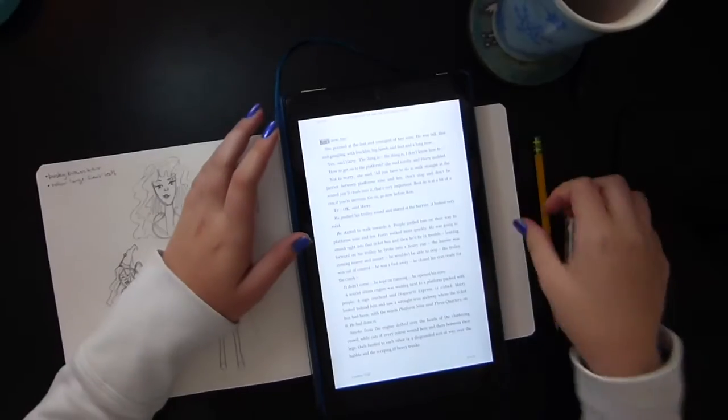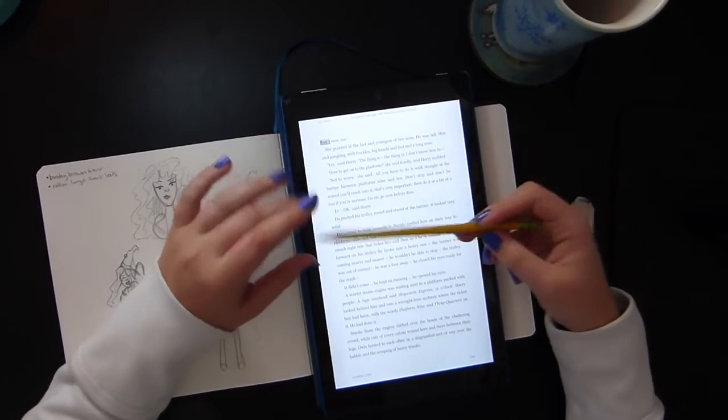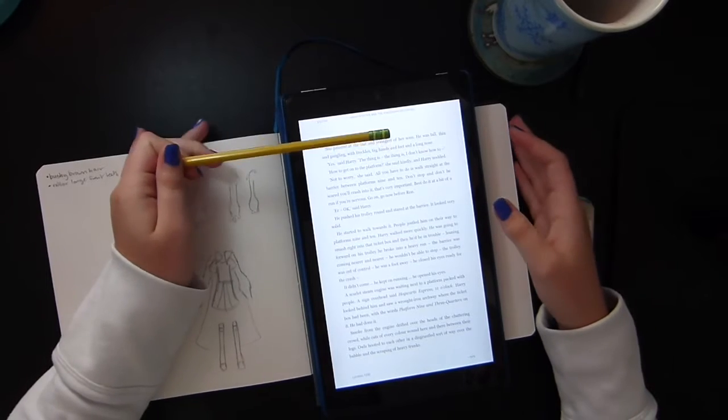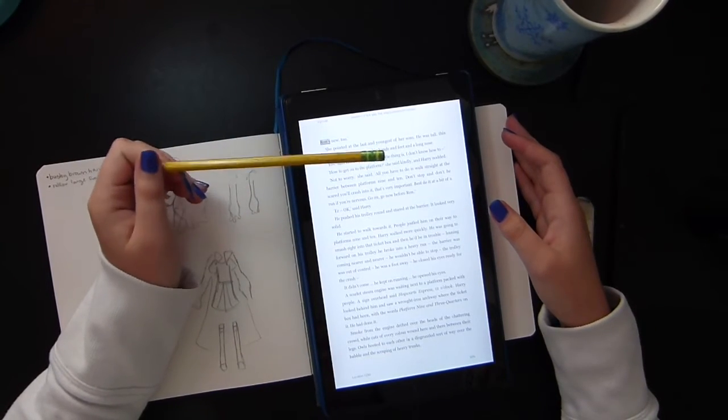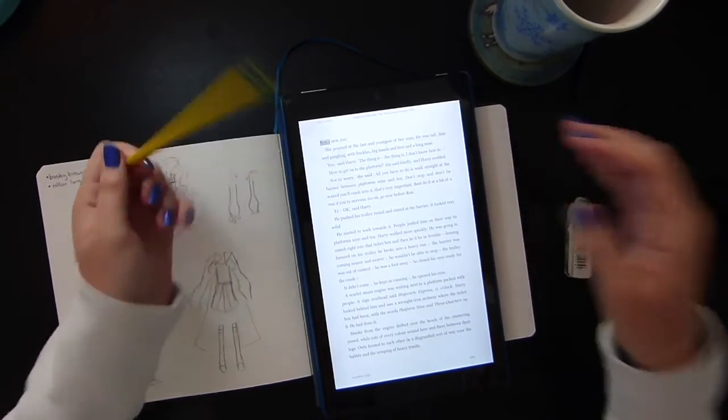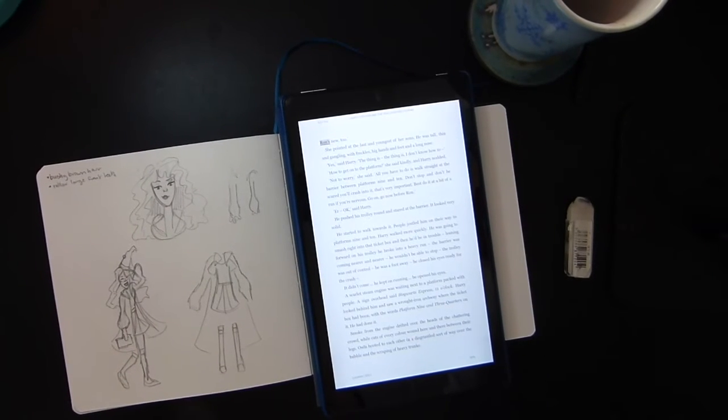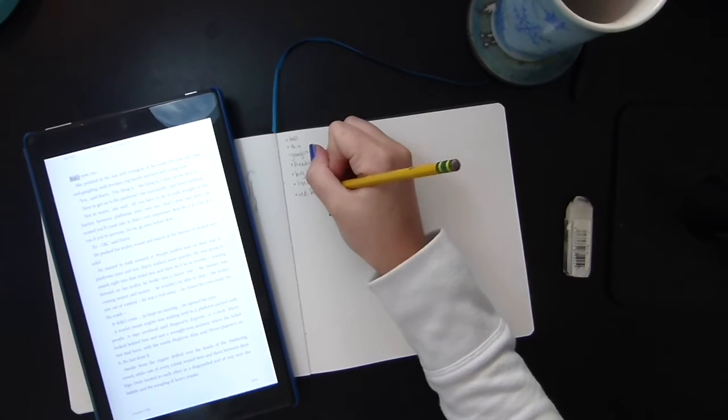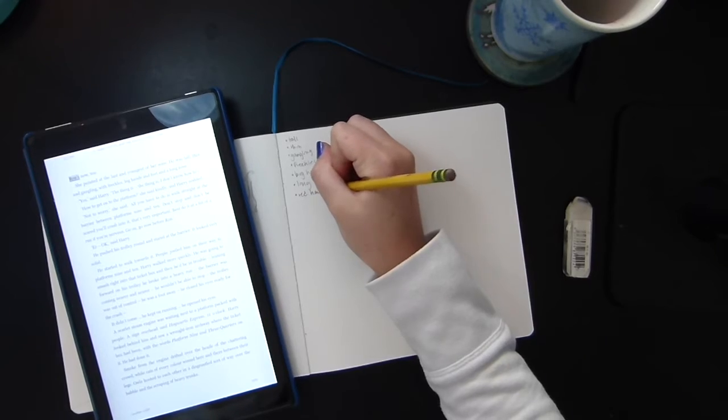Okay, so Ron. She pointed to the last and youngest of her sons. He was tall, thin, and gangling, with freckles, big hands and feet, and a long nose. Oh, long nose. That's interesting. I don't do very many. Okay.